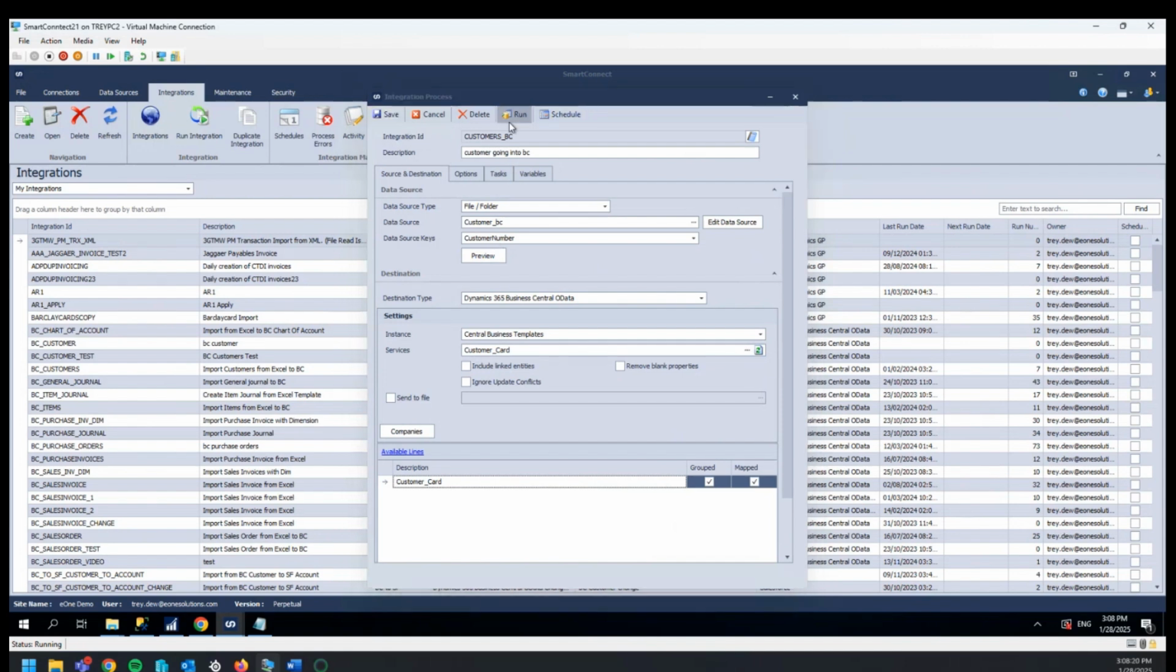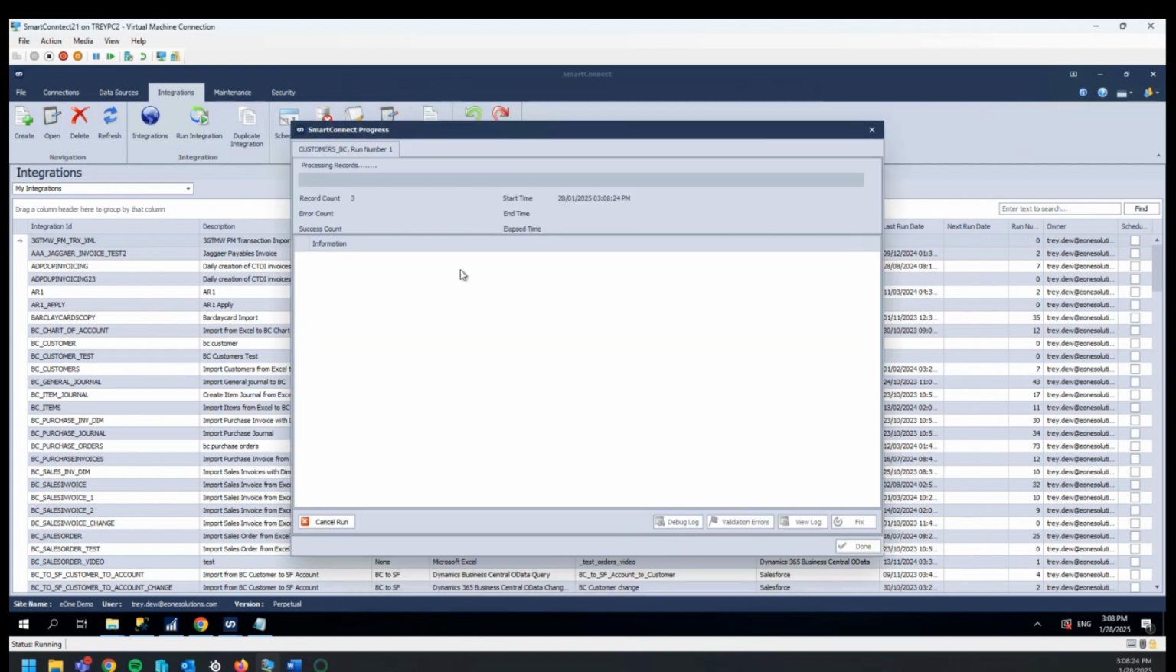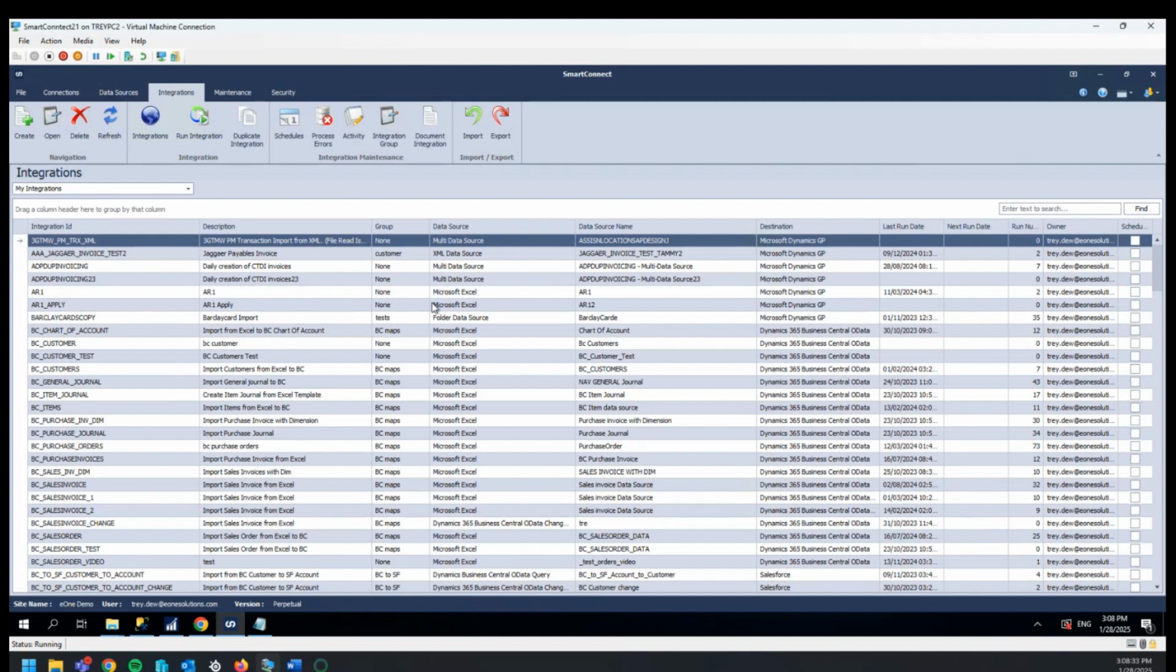You can either press save or run. Run will show you if it is successful or not. Save will just basically close down the map. And you can see all my records were successful and they are now in Business Central. So that is all you'll need to do to set up a simple Excel to BC customers integration.